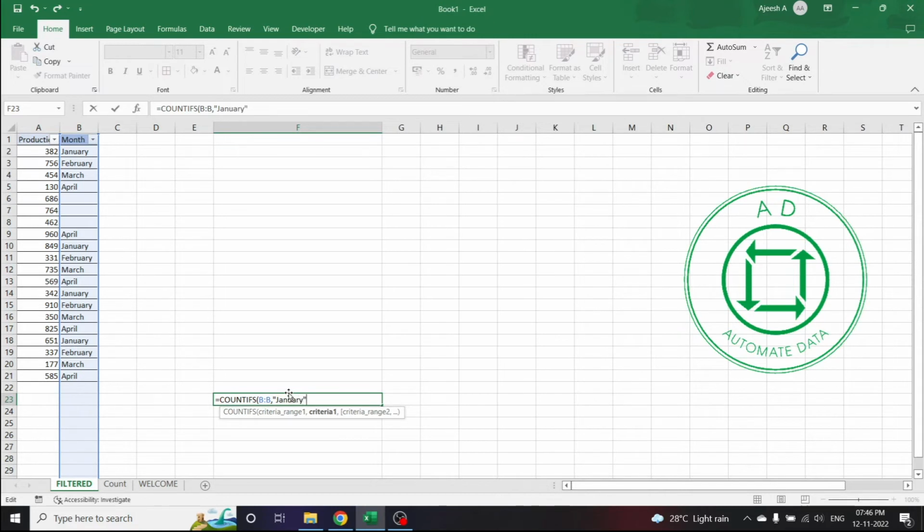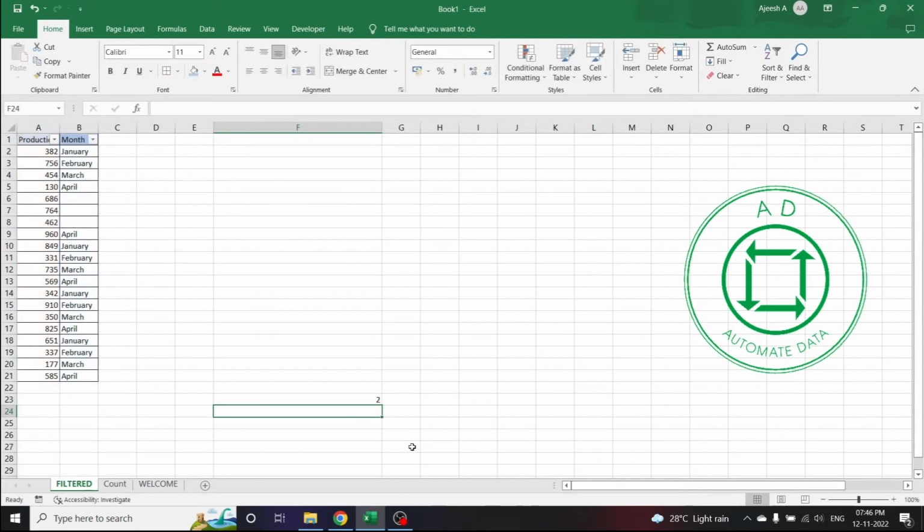Now, let's put a comma and the second criteria range is A to A. Let's put a comma and what is the criteria? That it should be more than, let's say, 500. Let's close the bracket and click enter. See, the answer is 2. We knew that there are more than 2 Januaries here: 1, 2, 3 and 4.